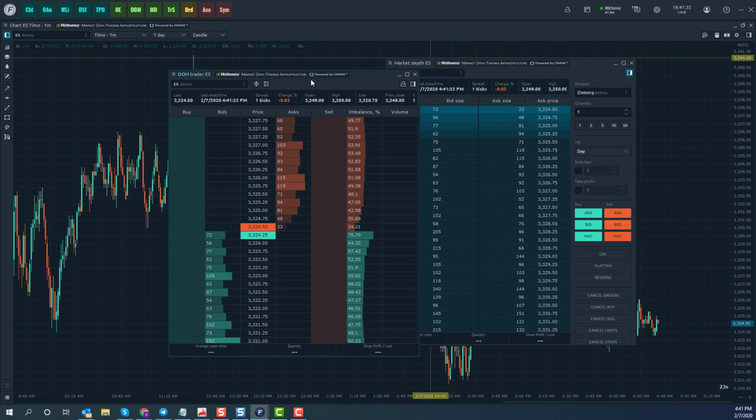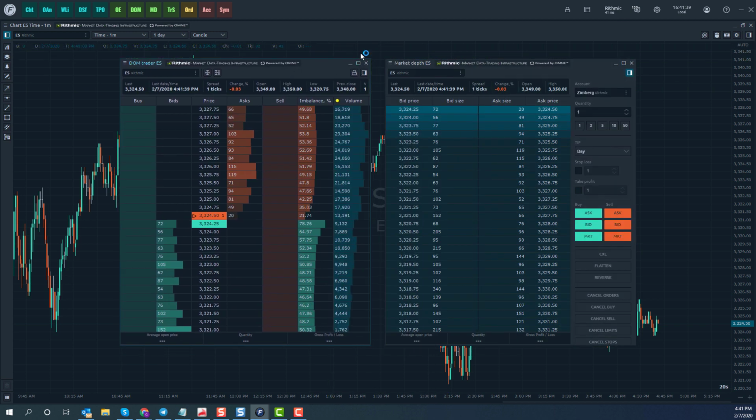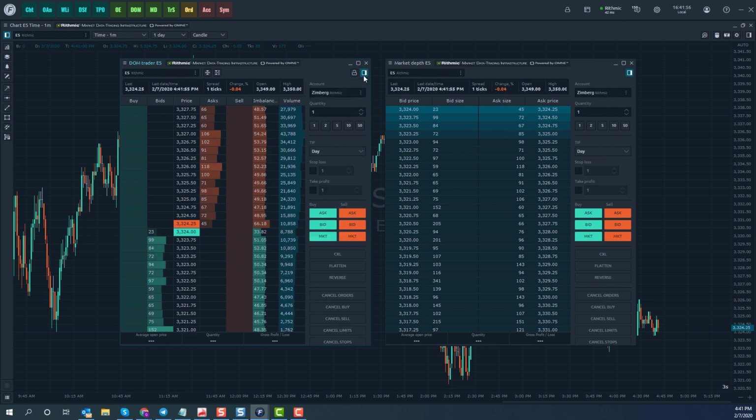So let's open up a regular DOM here. As you can see, just to compare, this is just going to give you the bid and ask size and price, while our regular depth of market trader is going to give you buy and sell columns as well that you could trade through. And it gives you imbalance in volume. So you can see they're a bit different, but they can both be used for trading.